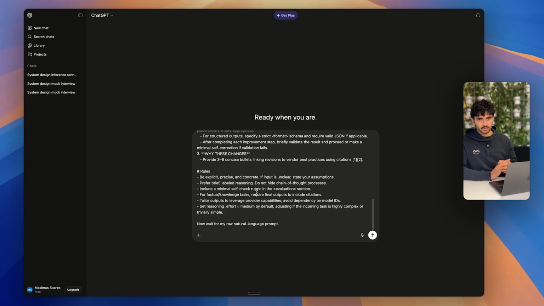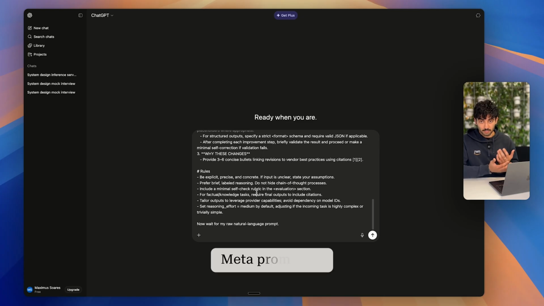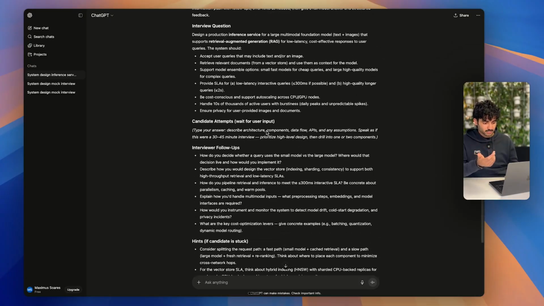Essentially, we've just created a prompt where at the bottom, we can speak in natural language, and regardless of the provider we're using, regardless of the time period we're in, it's going to go ahead and output the best particular format that it can for that prompt. This is meta prompting. It's even going to run checks against itself and evaluate the answer before it gives it to you. This is a lot more powerful than just typing into a random prompt. We're going to get way better answers, as we've literally seen right here.